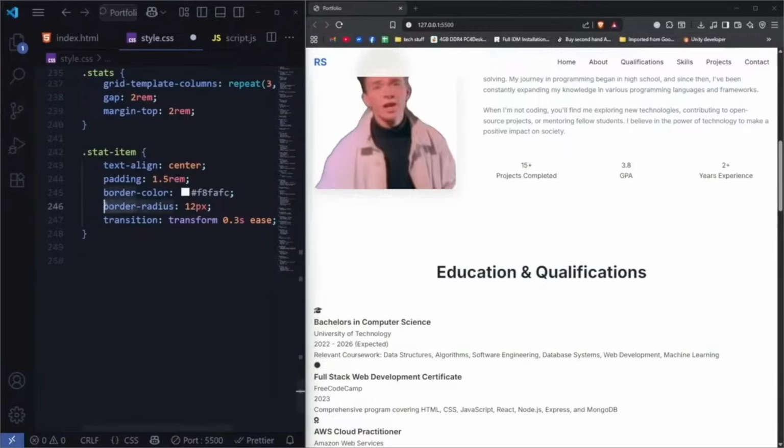Oh, okay, so background color. I didn't mean to do that. I meant to do background color in this. Just type background, and that should look just like that. Now, what I'm going to do next is stat item hover. I'm going to do stat item hover.